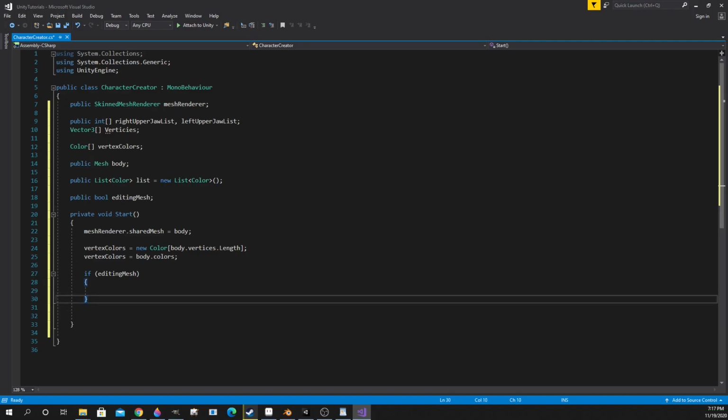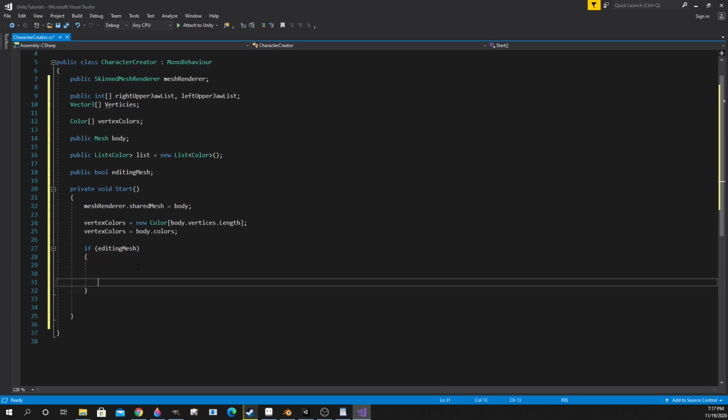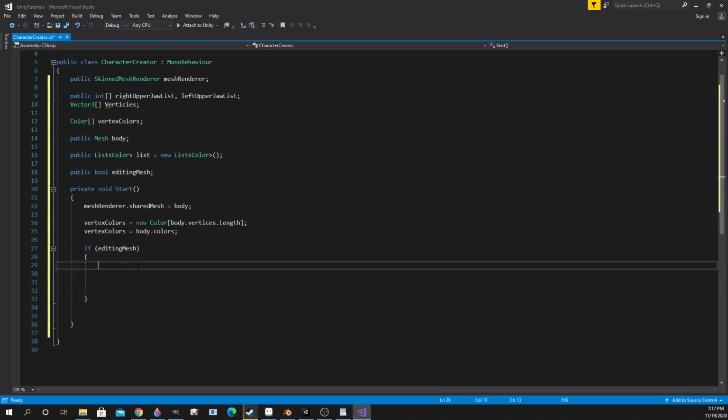And now we're going to move on to the section where it actually grabs the vertices. So next we're going to want to grab vertices from our mesh. So our vertices variable that we created earlier is going to be vertices equals body dot vertices.